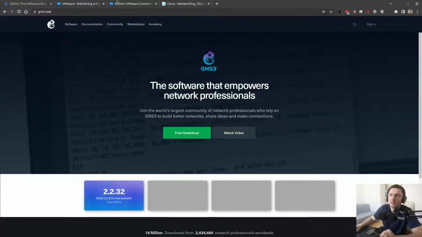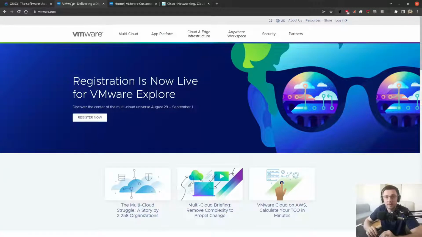The second thing we will need is a hypervisor. A hypervisor is a software which allows you to create and run virtual machines. We will run our virtual routers as virtual machines inside this hypervisor before importing them into GNS3. We will use VMware Workstation Pro 16 and you can download it from vmware.com.